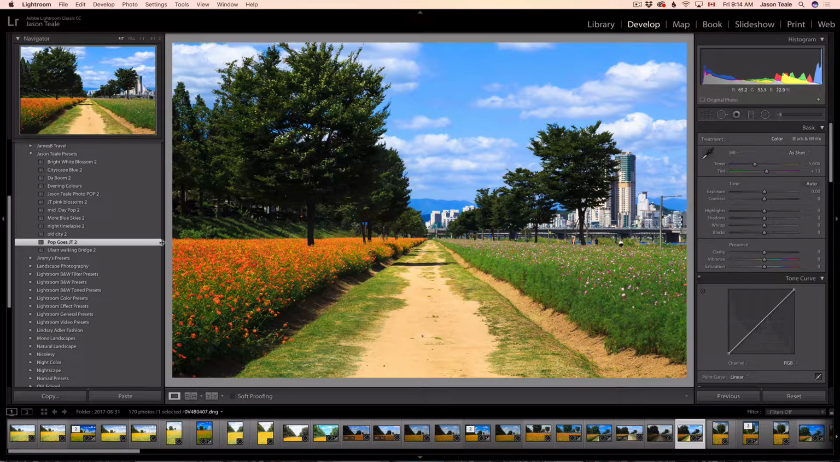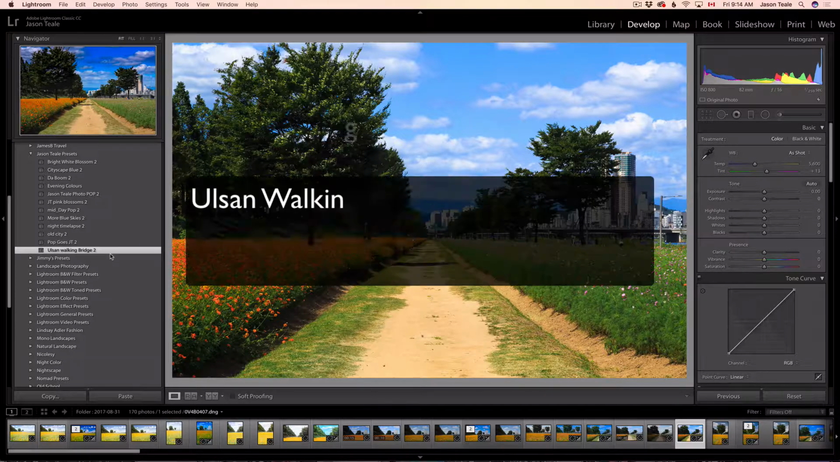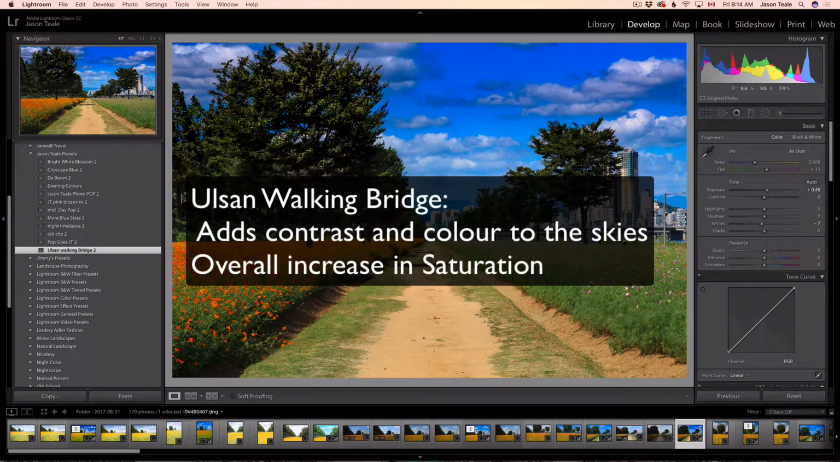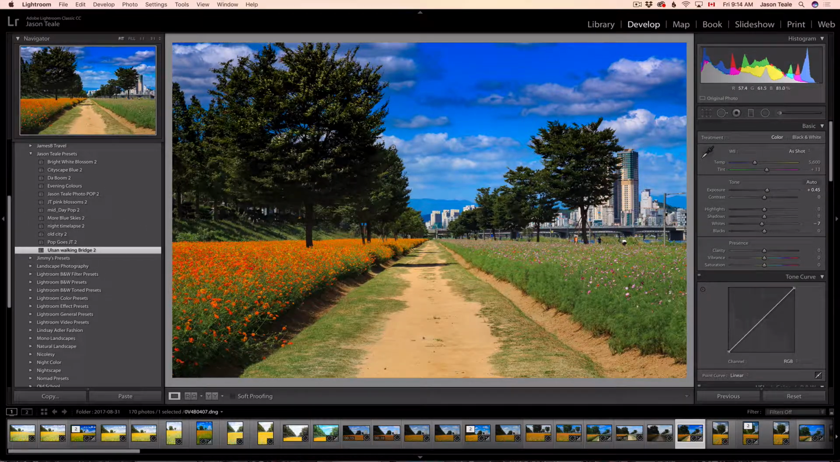The last one, I guess, that we could look at here is under the Ulsan Walking Bridge. And it's another one that sort of darkens everything up, but it adds in a lot of contrast and blue skies. So we're sort of pushing this one to the limits. But again, it will work for different scenes that we're going to look at later on, perhaps cityscapes as well.